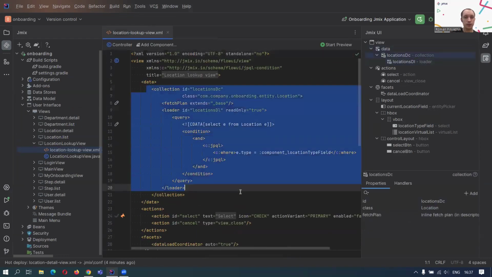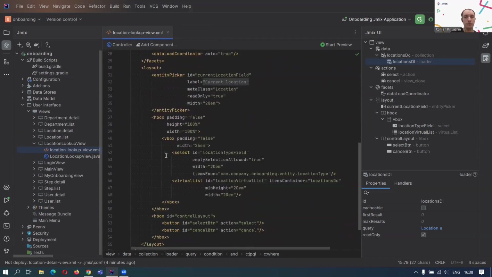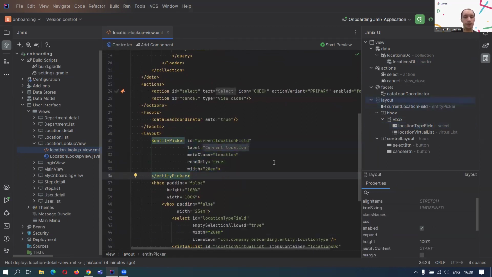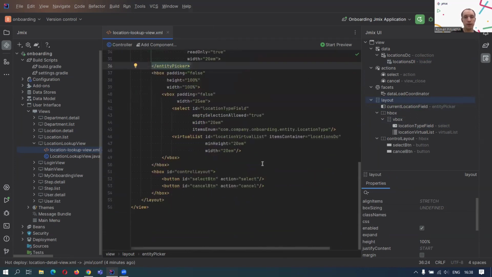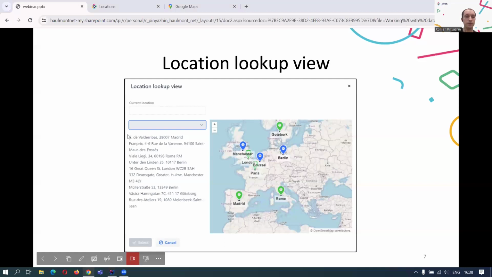This view contains a collection container of location entity, and it has an optional condition. This condition takes a value. It filters locations by location type and takes the value from a select component. Also, we have an entity picker. This field contains the current selected location. And we have a virtual list. This list renders all locations as a list. For instance, we can see it here. It is a virtual list. Here we have the select component, and this is the current location field.